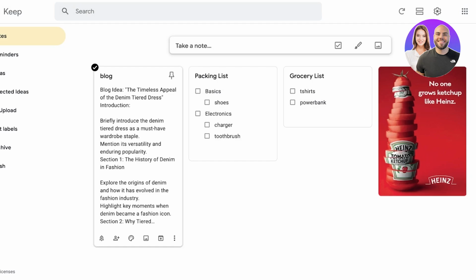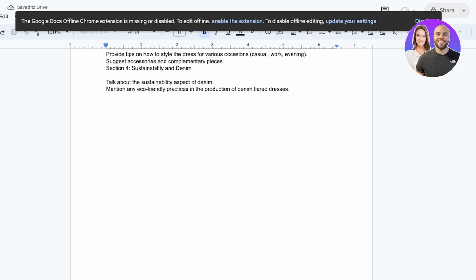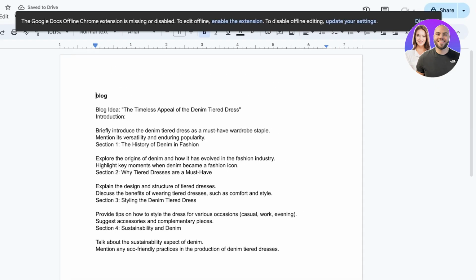Instead, all you have to do when you're using Google Keep is to open up the note and click on these three dots on the bottom right. Once you click on these three dots, you can click on copy to Google Docs. And on the bottom left, it will display that it is copying this to Google Docs. Click on open doc over here to open up the newly created doc. And it has all the text copied as it is from Google Keep into Google Docs.